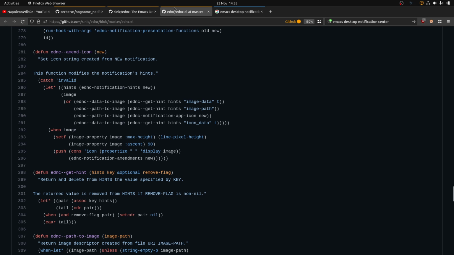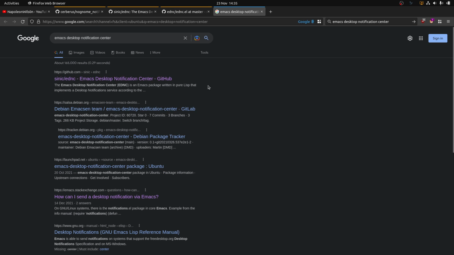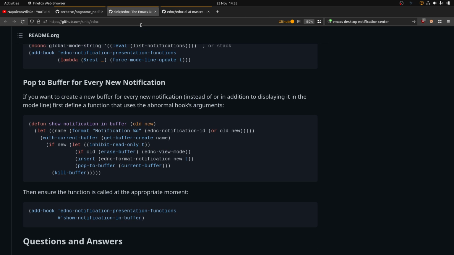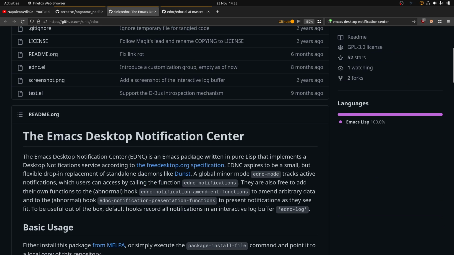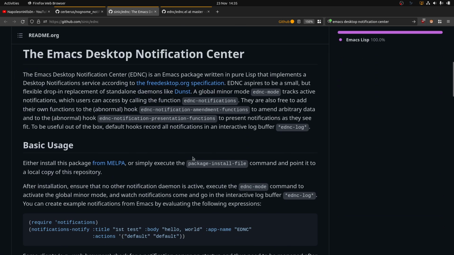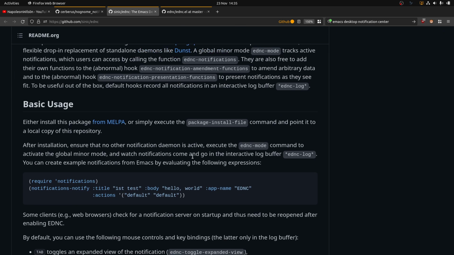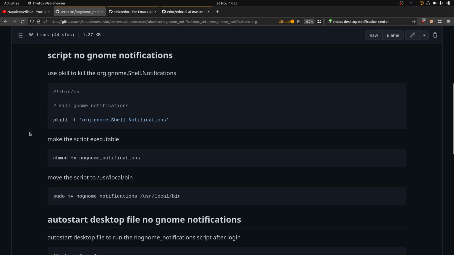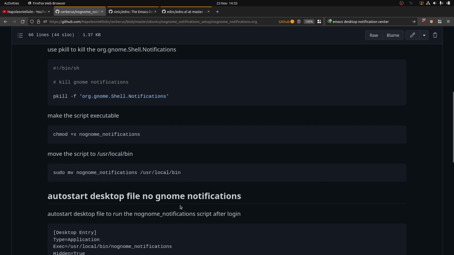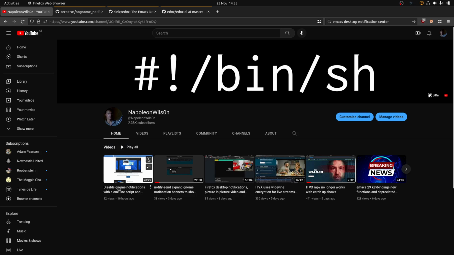So I'll put links to this under the video, but I said there's not a lot out there about this. Literally all you're going to find is this page here for the Emacs Desktop Notification Center, and it's simple to install. You know, package install from MELPA, EDNC. Make sure that you've killed your GNOME notifications if you're using GNOME, which you can do very simply using this guide or this video I just did.